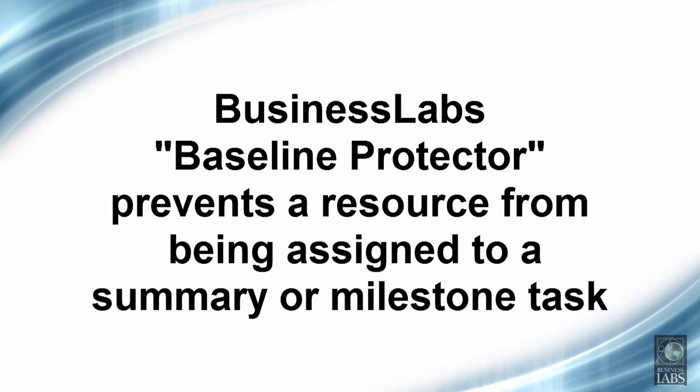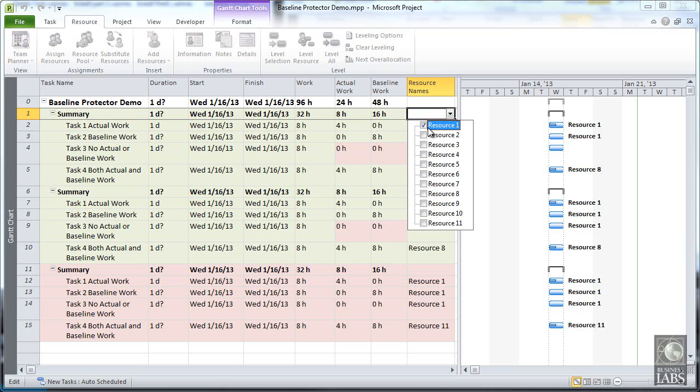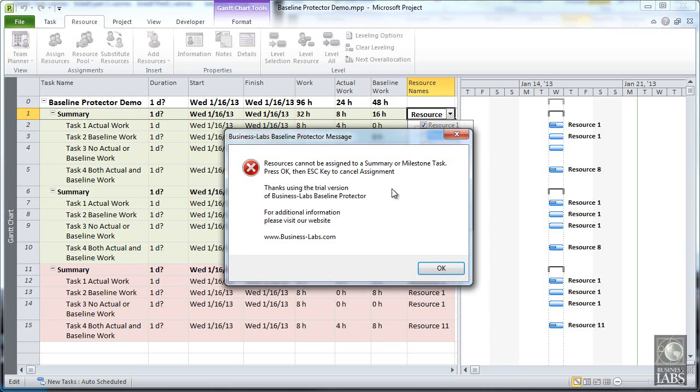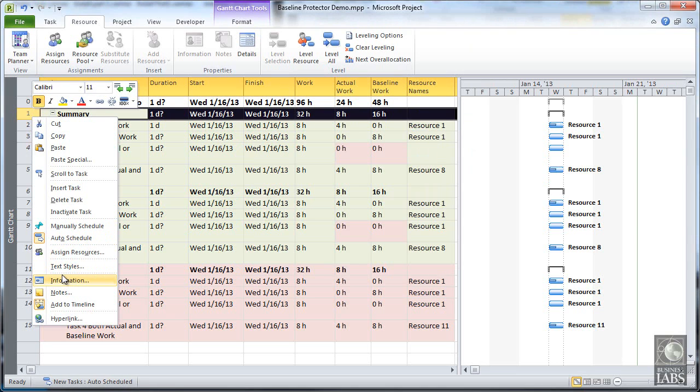The next feature prevents assignment of a resource to a summary or milestone task. While this is allowed in Project Professional, these tasks will not show up in the resource views of Project Web Application. Task ID 1 is a summary task. We will attempt to assign a resource using the resource column. As you can see, the assignment is canceled.